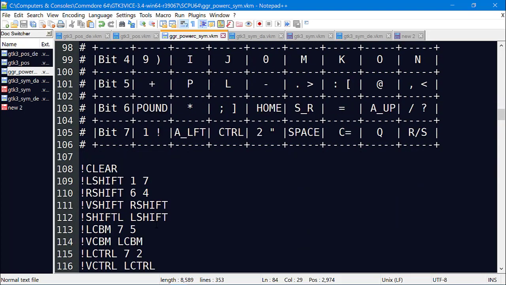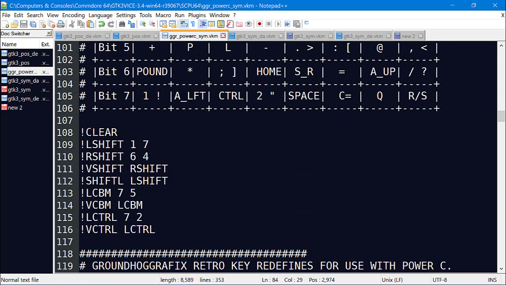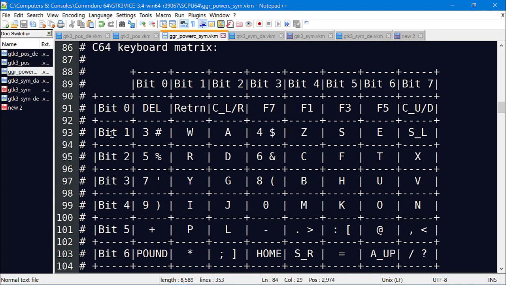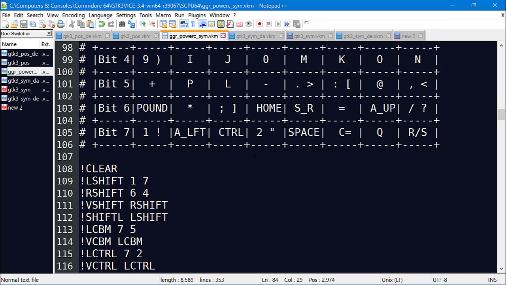Let's see here. Now here we are where we actually have our keywords defined. Notice the first thing is it clears the map. The next one defines the L shift, the left shift on the Commodore. It defines it as row 1, column 7. Let's take a look. Row 1, column 7. Is that right? Shift lock. Oh, for left shift, right. Left shift. I was like, what? Left shift, so that's shift lock.